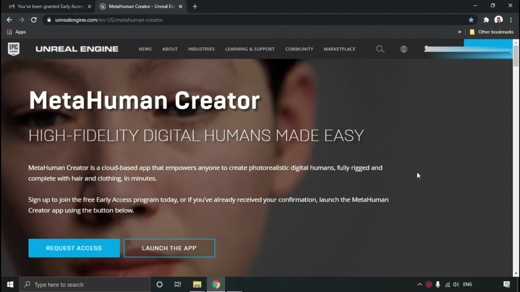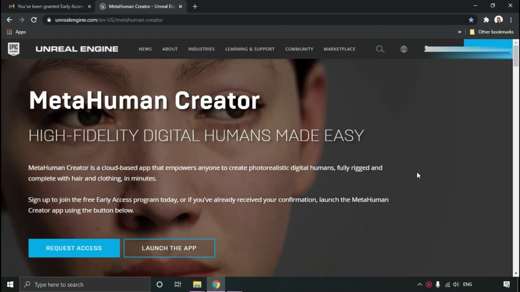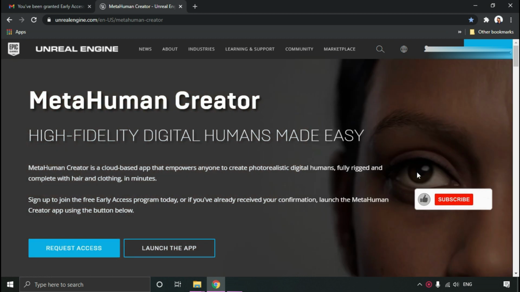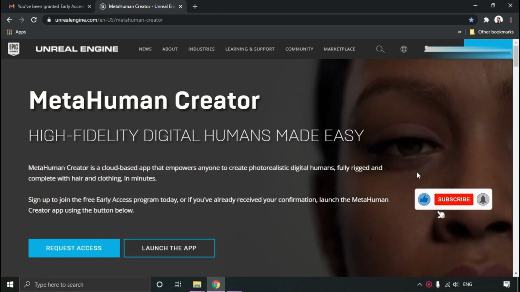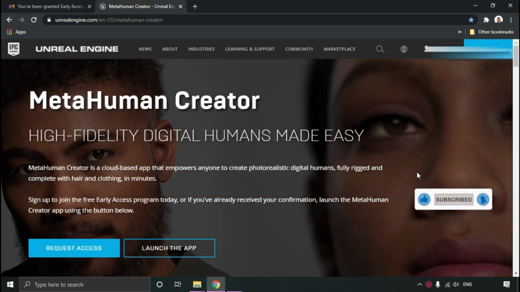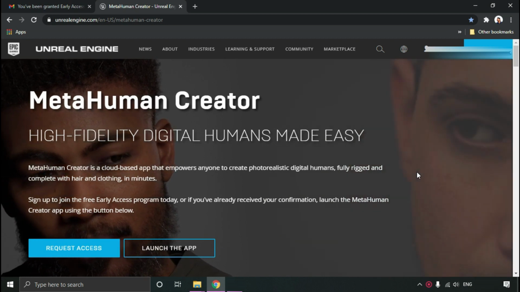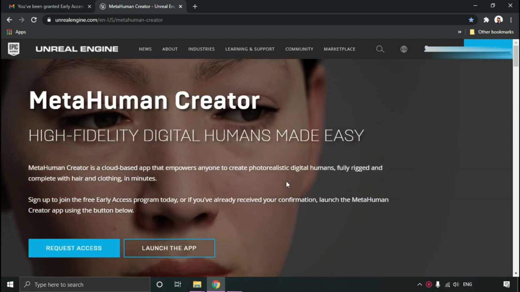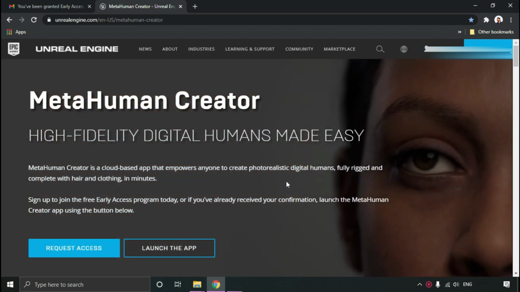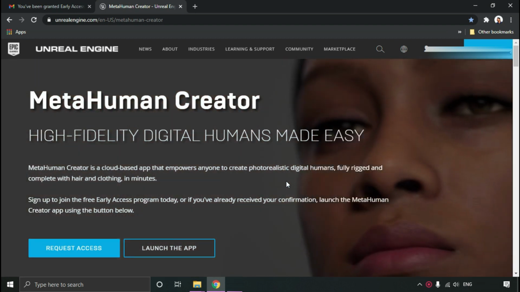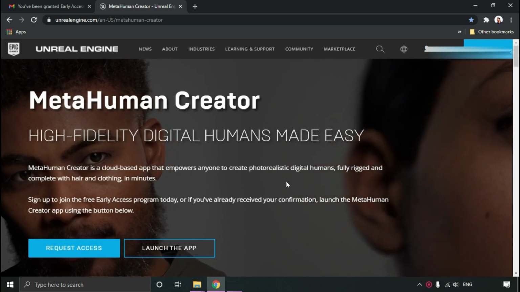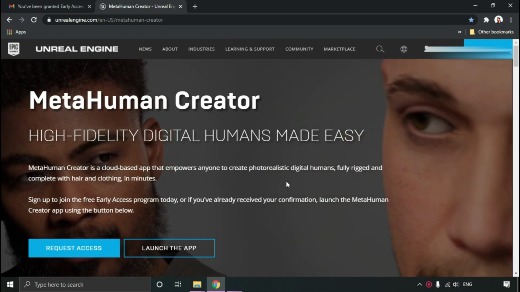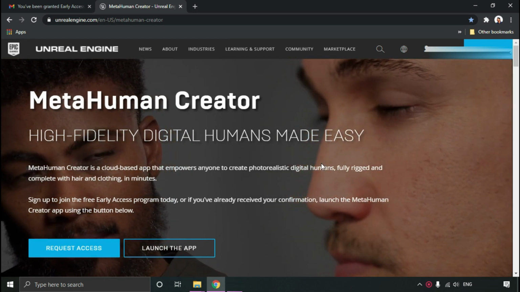So guys, there is some good news for all Unreal Engine users. The long awaited MetaHuman Creator is now live and is available for a selected few as an early access. Early access means you have to input your details and mailing address, and then they will grant you access to this great new software.